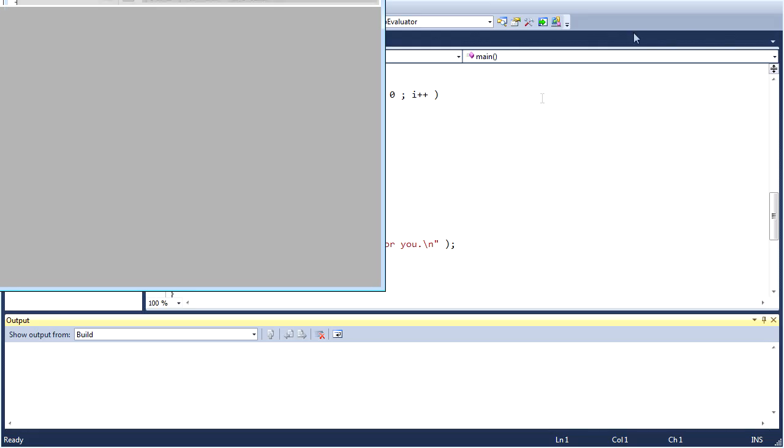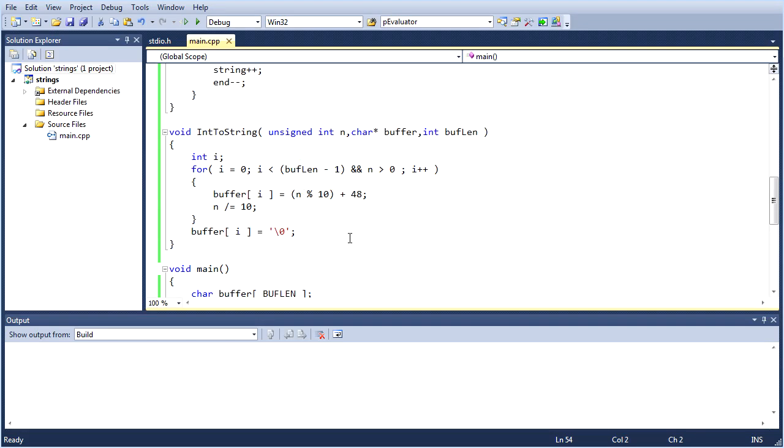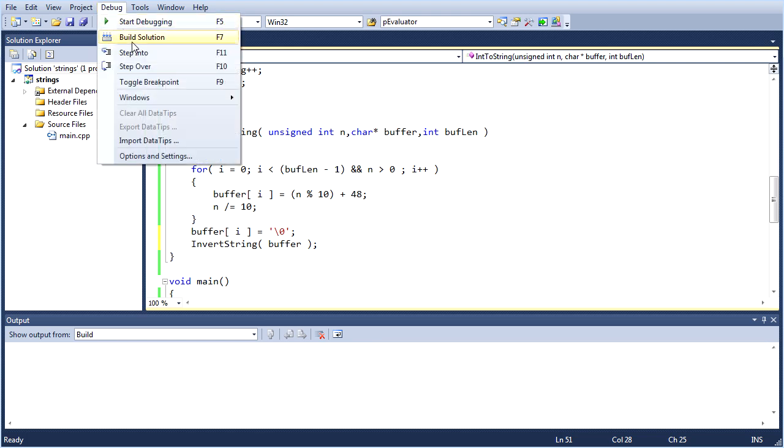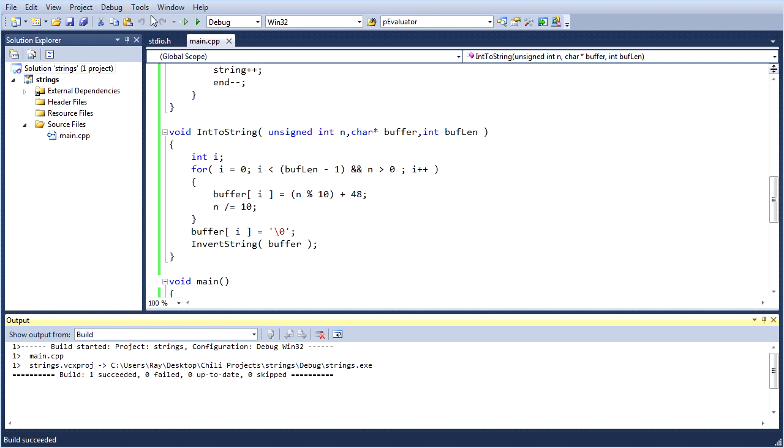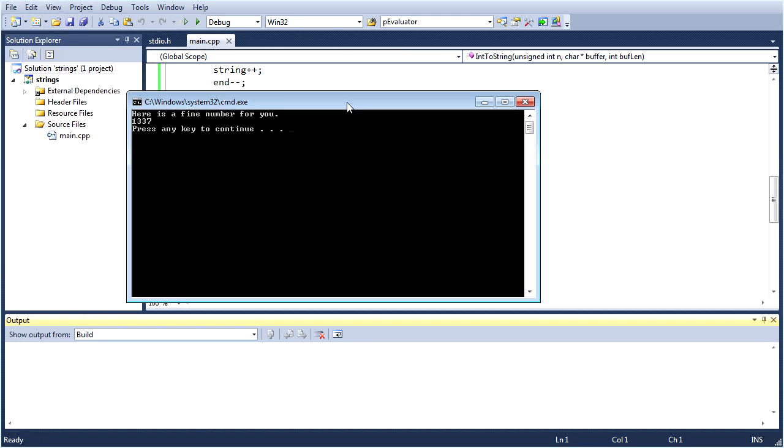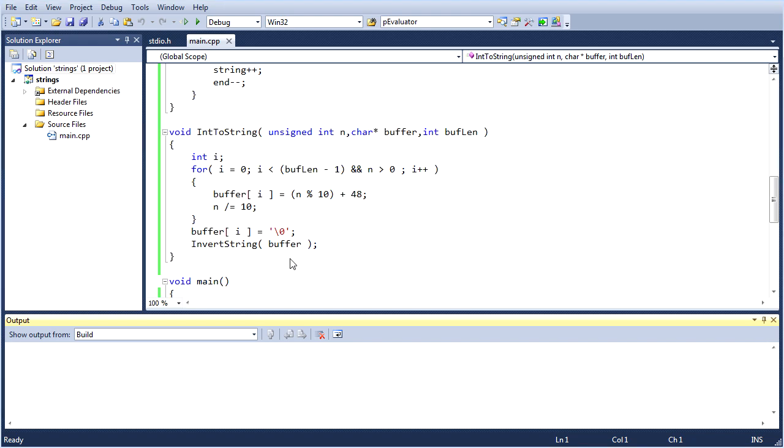So there's plenty of ways that we could solve this problem. I'm going to solve it the lazy way. What is the lazy way? Well, I'm just going to go at the very end of this and call invert string on buffer. And there we go. That'll fix the problem. There's more efficient ways of doing it instead of just inverting it after, like putting it in the right order to begin with. But this way will save me work. And there you go. 1337. Leet.